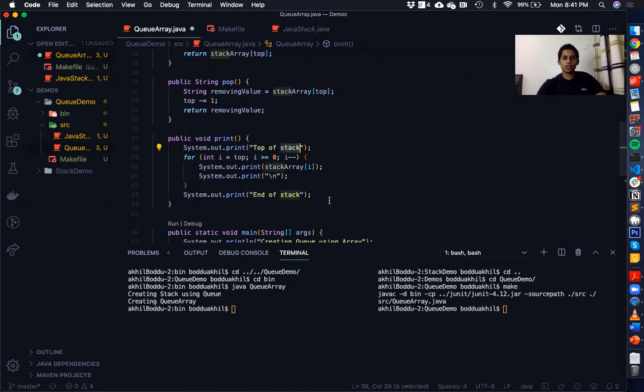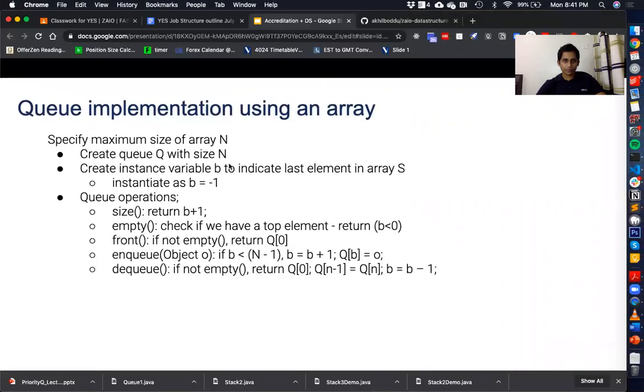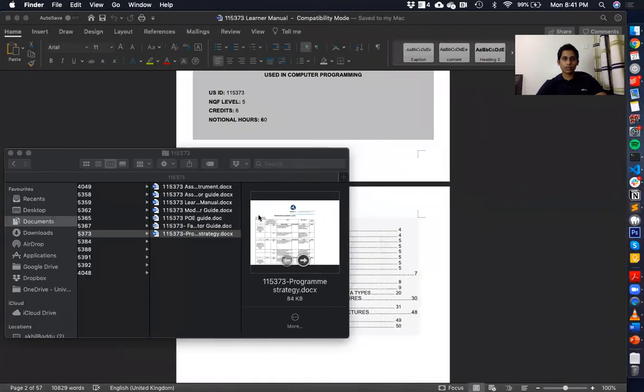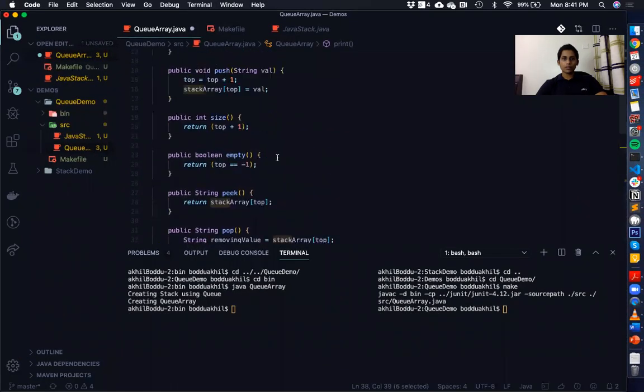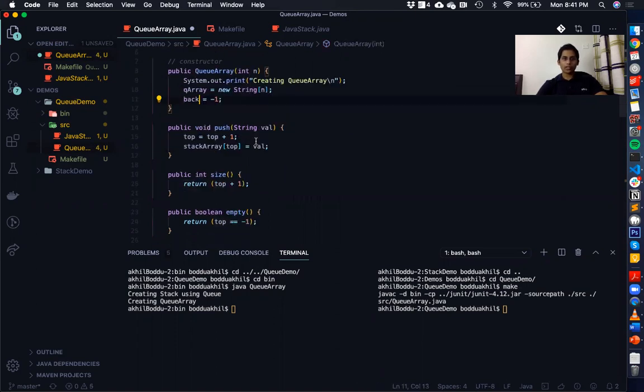So what I'll do is I will come back over here, and I will look at all the different functions that we have. And what I'll do is I will actually start implementing this. So the first thing we need to do is we need to initialize this to back. So we'll be using back now, and back is going to be set to -1. And let us start with the enqueue method.